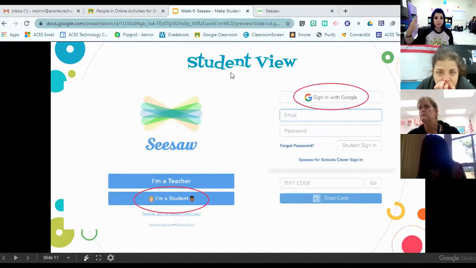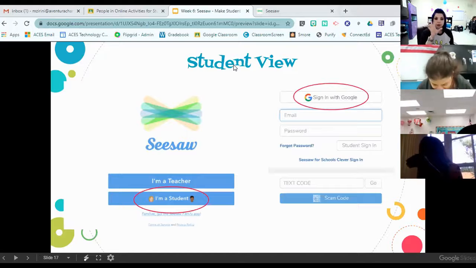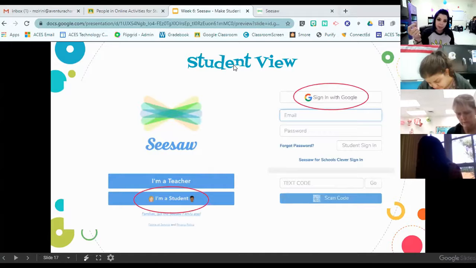So from a student perspective, I wanted to show you what it looks like from a student view, right? The student is going to go to the same place, app.seesaw.me, if they're on a Chromebook or a computer. If they're on any kind of tablet, they would have the Seesaw app downloaded, and they would just open up the Seesaw app and click on I'm a student, and then go with the sign in with Google option to log into their Seesaw accounts.